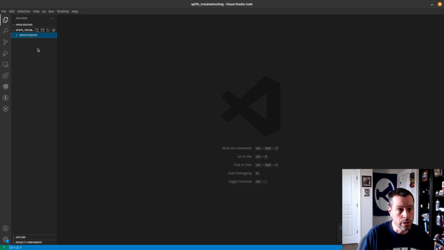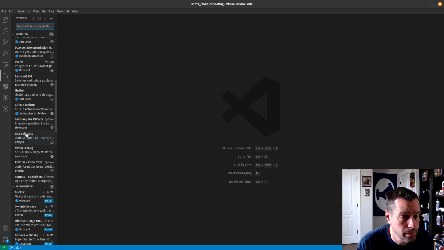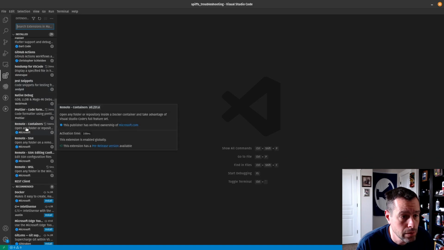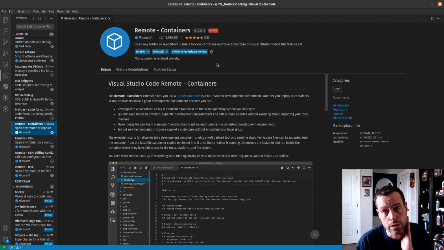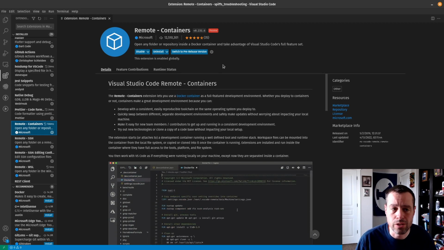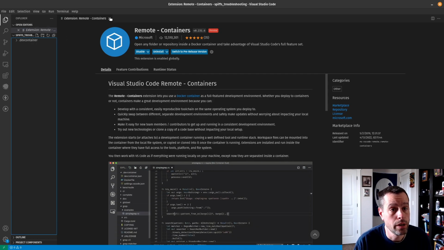This is a VS Codeism. I should mention, extension-wise, you need to have the Remote Containers extension installed. This is how VS Code works with Docker. And then obviously you need Docker installed on your system. I'm not going to go through all of that. So make sure you have Docker installed and the Remote Containers extension.